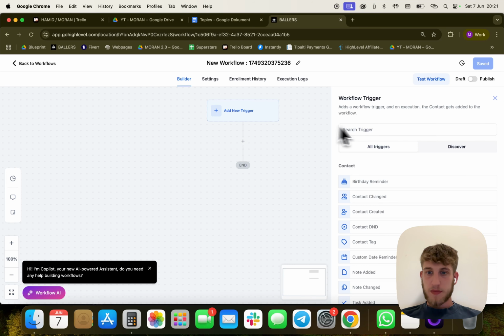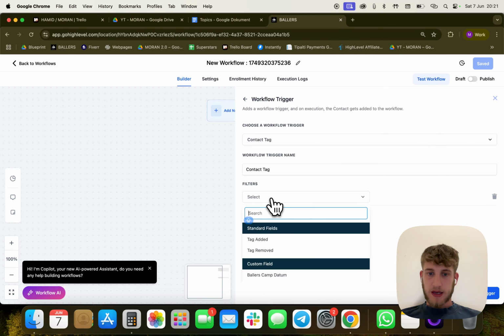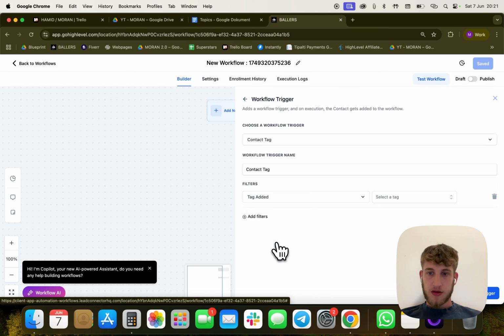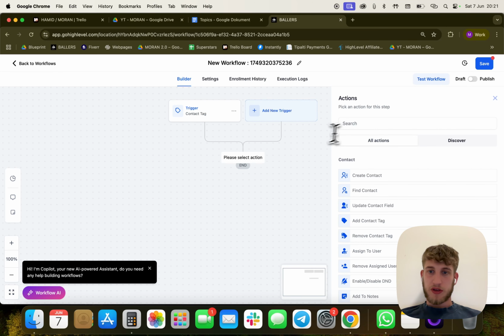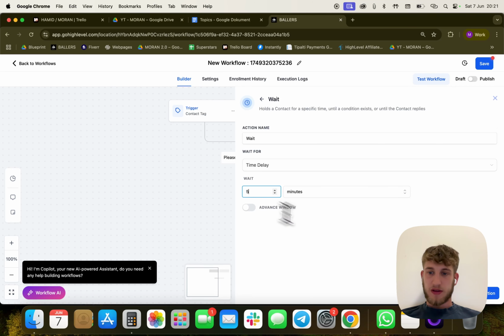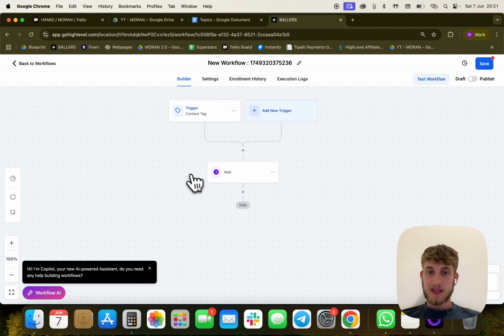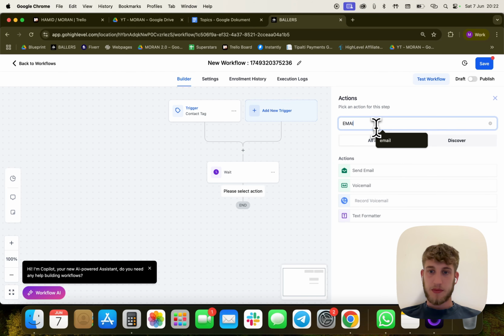So if I go back here, I'm going to be using tag added, I'm going to be using camp, for example, and save trigger. The next thing is I'm going to be using the wait function with a 5-minute delay. What this does is that after 5 minutes, that person that has a tag camp will be receiving our first email.